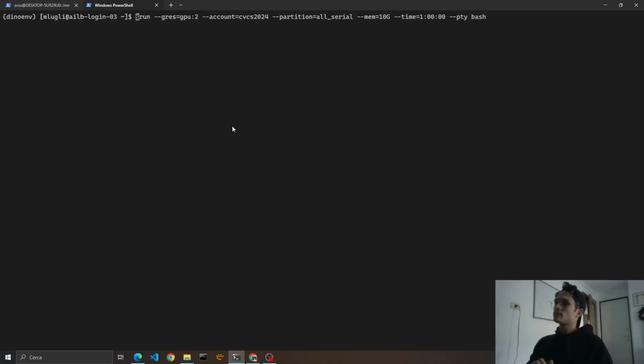In this case, we are using srun instead. srun is used when you need an interactive shell. In this case, since I want to debug some code, I want an interactive command line. So when you use srun, SLURM is going to look for the resources that you ask for and is going to give them to you in an interactive way, in an interactive shell.